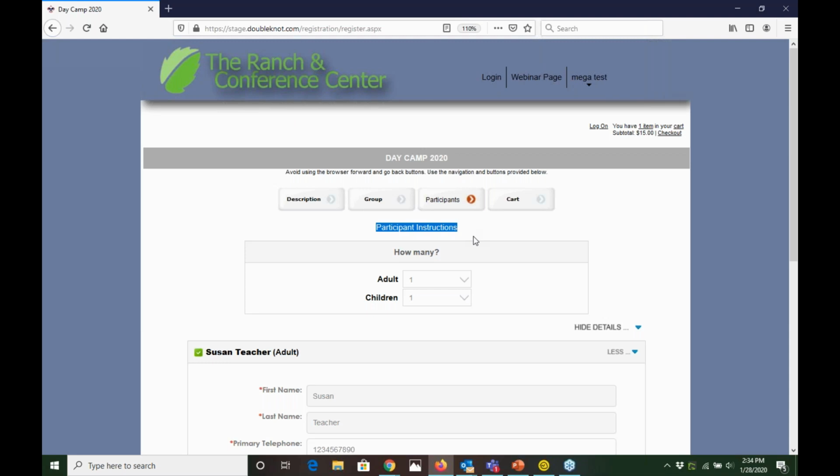A lot of the times, if you're not collecting adult information for the event and you're just collecting child, this can be helpful to let a parent know that, hey, we're not looking for your information here. We're looking for your child's information, so that they don't fill out and register themselves.